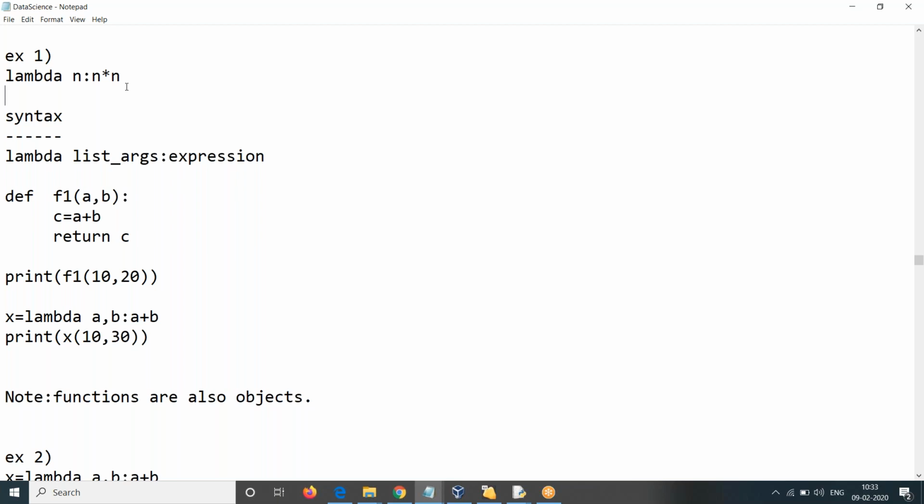Next, the syntax looks like this: lambda, space, parameter list. The first one is the parameter list, then the second one is the expression. Maybe this syntax here gives you better clarity. Lambda, space, parameter list, then expression, the business logic.